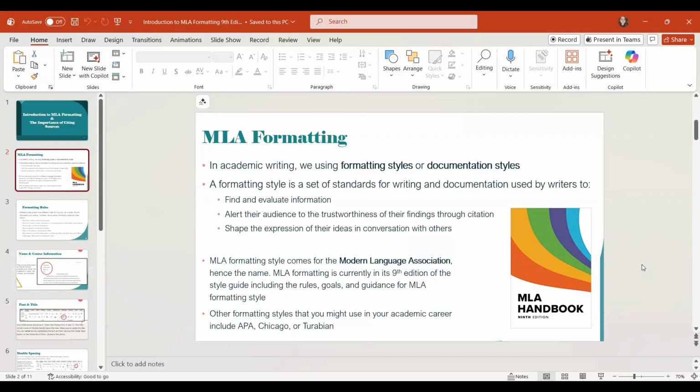The MLA formatting style that we'll be using for this unit comes from the Modern Language Association. That's what MLA stands for. And MLA formatting is currently in its 9th edition.